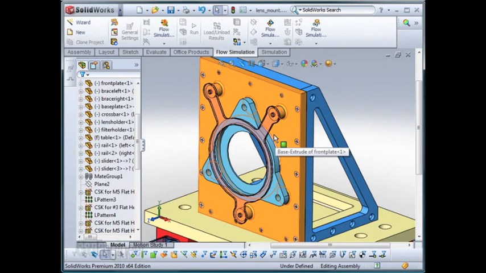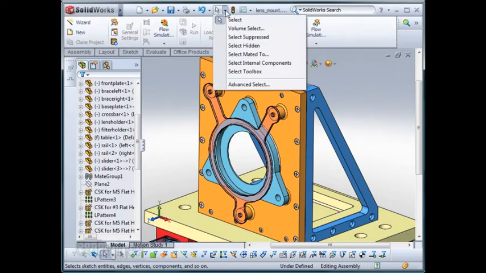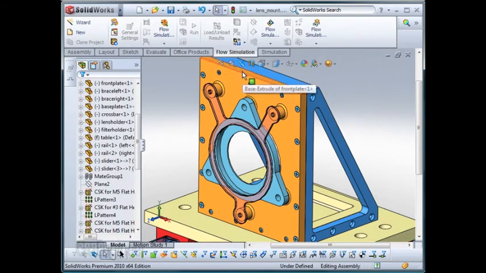Finally, we've got an advanced selection tool for toolbox parts specifically. Here we've got quite a lot of toolbox fasteners. It'd be nice to be able to select those in one fell swoop. With our select toolbox selection, we can do that.